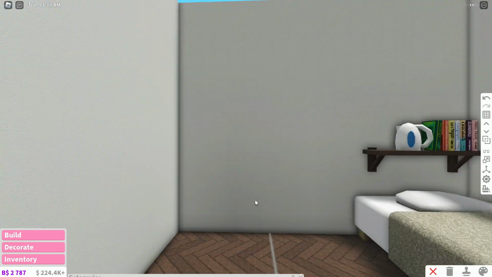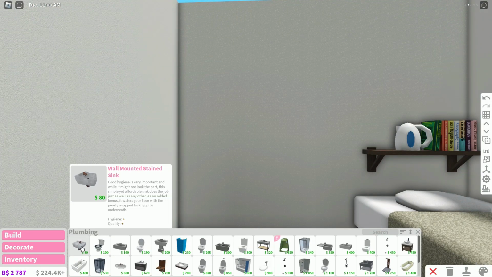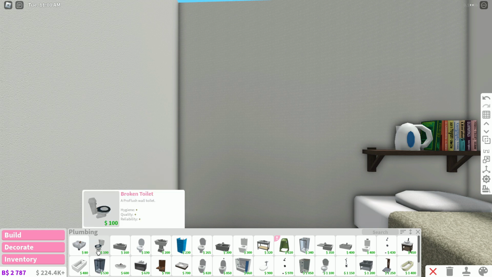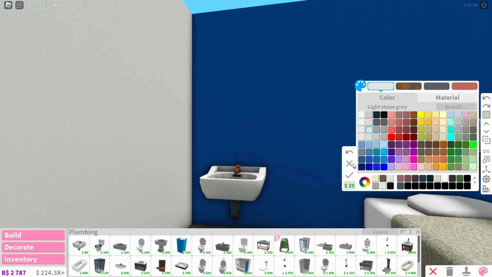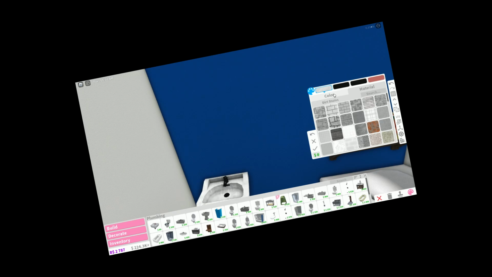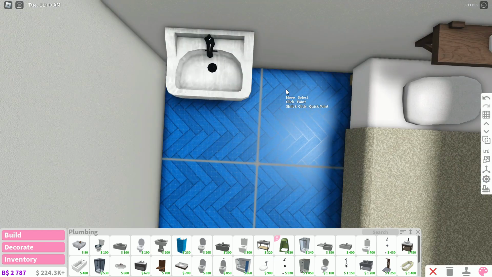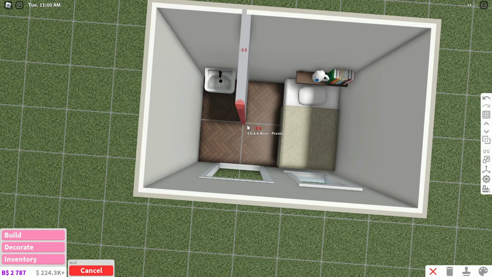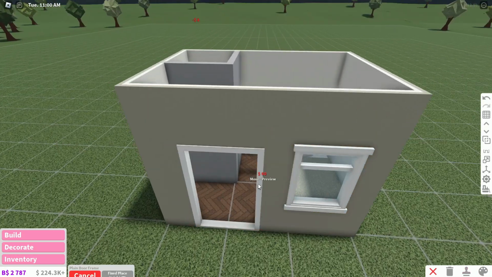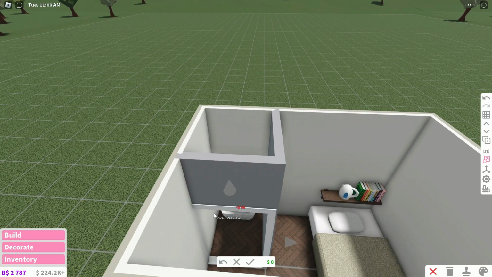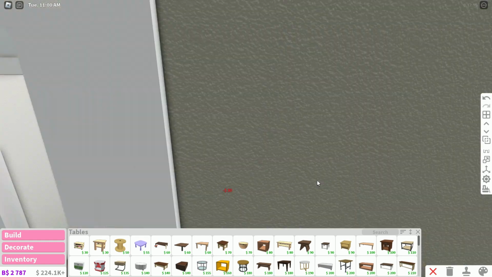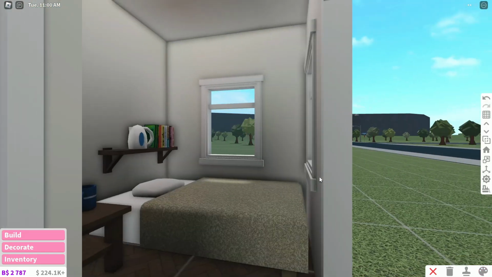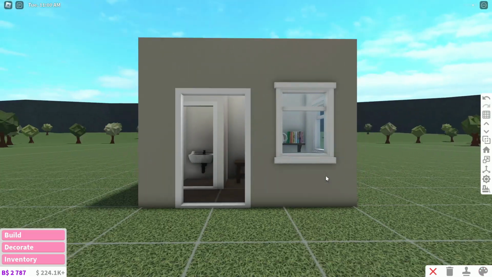Now we need something from the plumbing category. Either this stained sink or this broken toilet. I feel like if we just color this correctly, it won't look too bad. What texture is this? It's dirt stains, but it doesn't look that bad, right? And then let's try to make this kind of like its own room. Yeah, this is not great. We could put a little table right here, and I think that's about all we can really do.